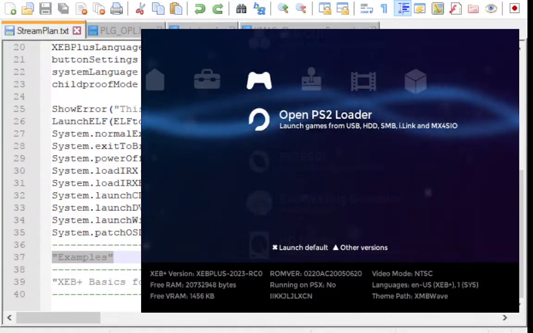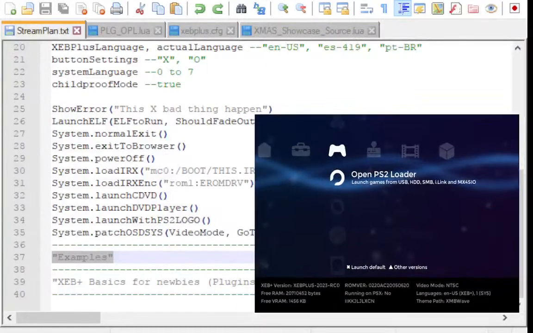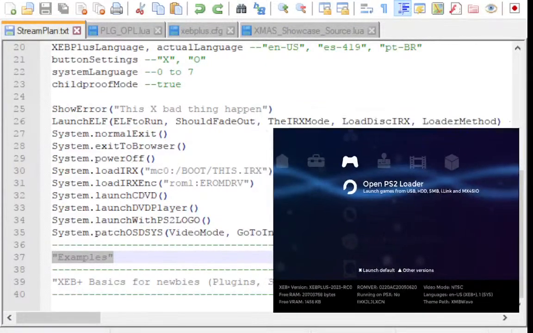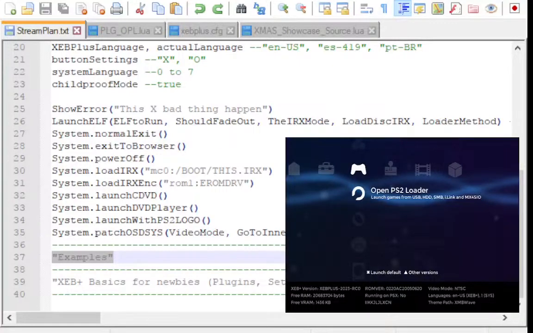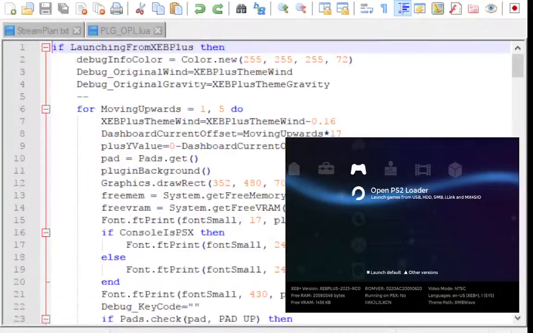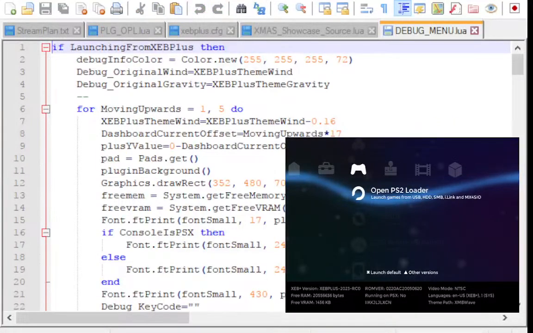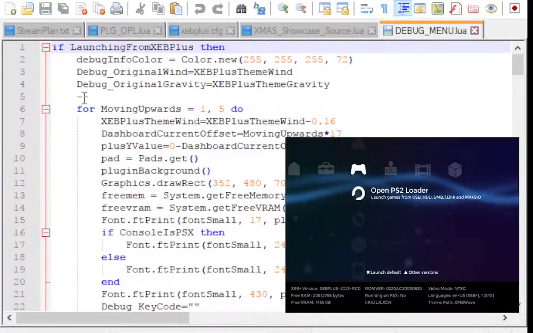Wait a second, I will resize this down. And what I'm going to show you is from the latest build. So this here is the debug menu, and let's say this will not work properly in the Christmas version because of this.